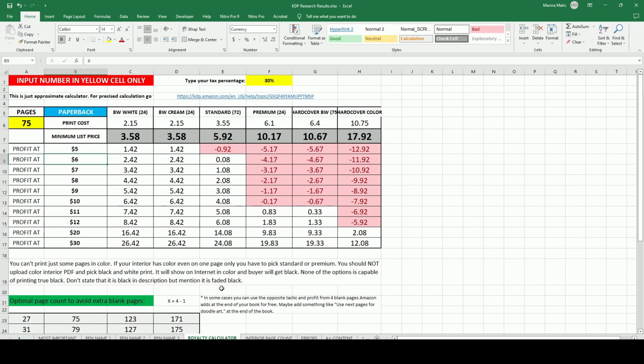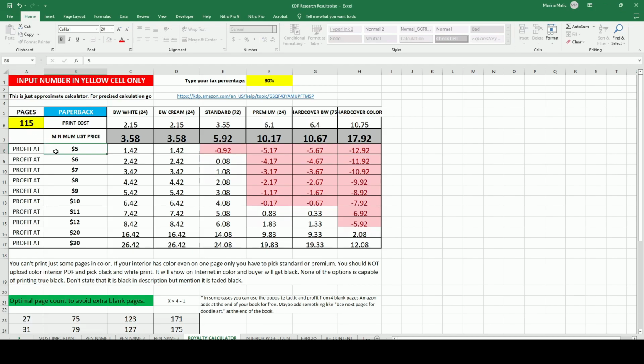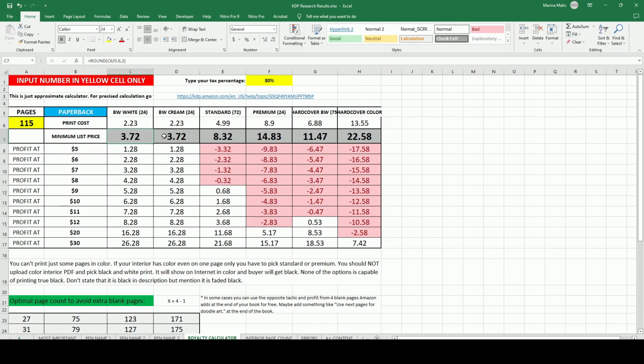And then you have a royalty calculator. This is something that I created for myself. Everything here is something that I created for myself. Of course, you have the official Amazon royalty calculator on this link here. But the benefit of what I did here is, for example, you see here: input numbers in yellow cells only. Let's say I put in 115. If I have 115 pages, this is going to give me the minimum list price, and this is going to give me profits if I set my price at $5.